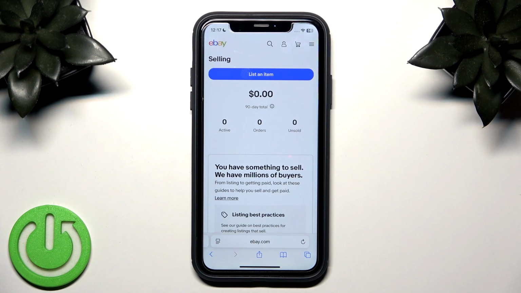So now it's time to customize your store. Tap Edit Store to start designing your custom look. And firstly choose the name for your store. Make sure the name of your store is unique, easy to remember, and clearly shows what you are selling.